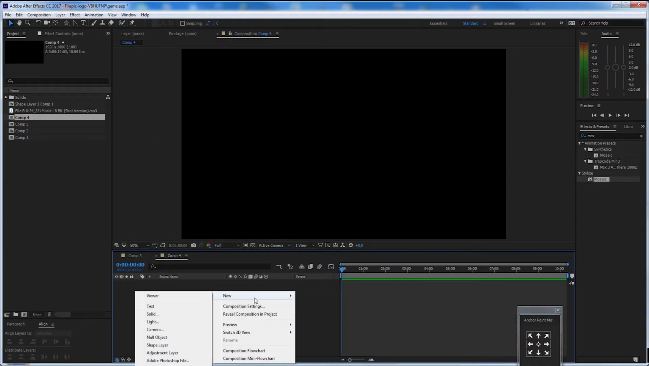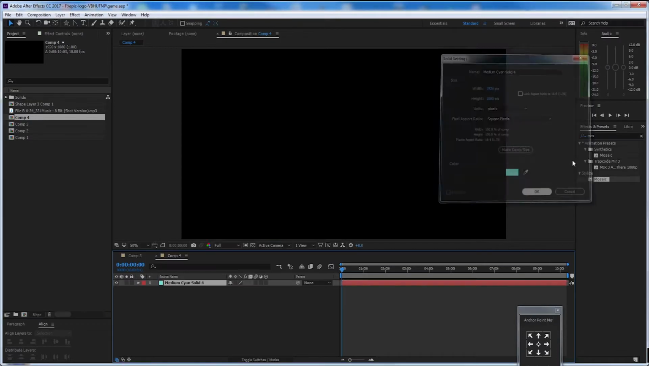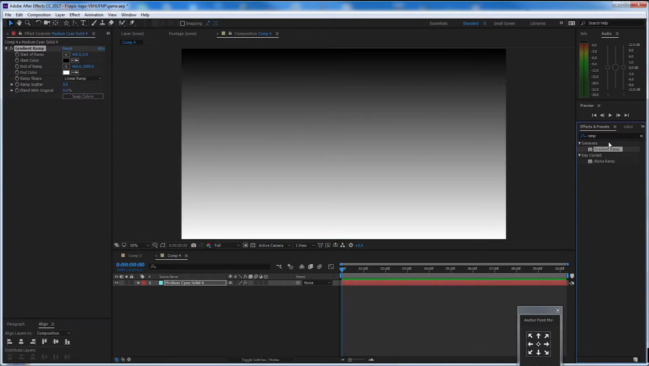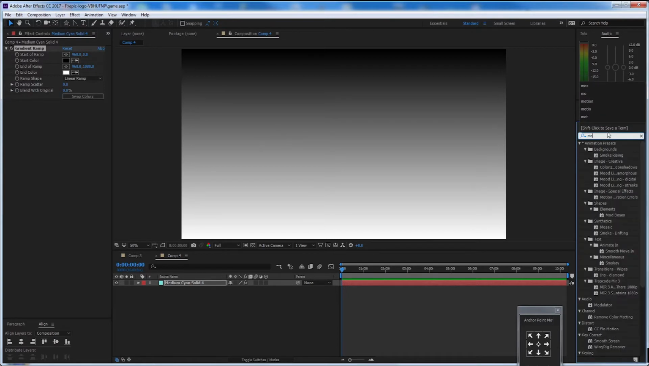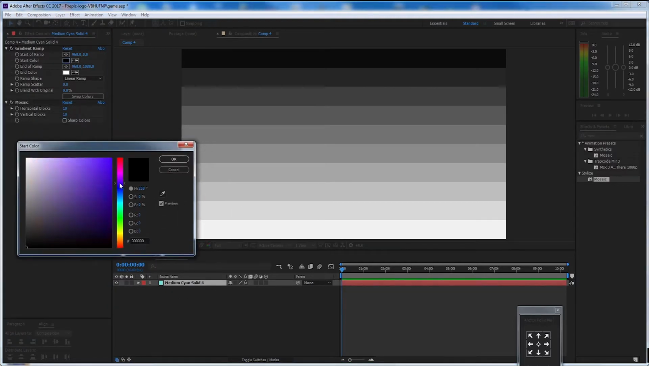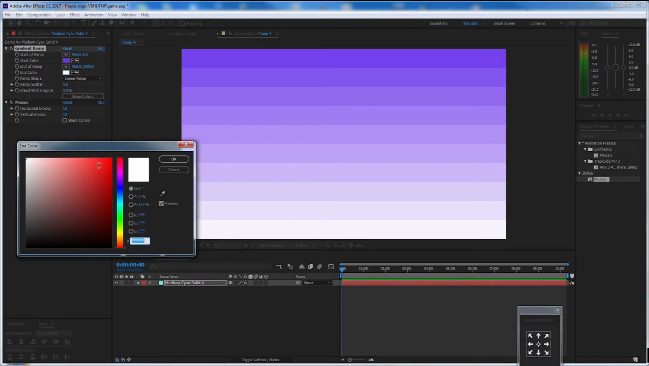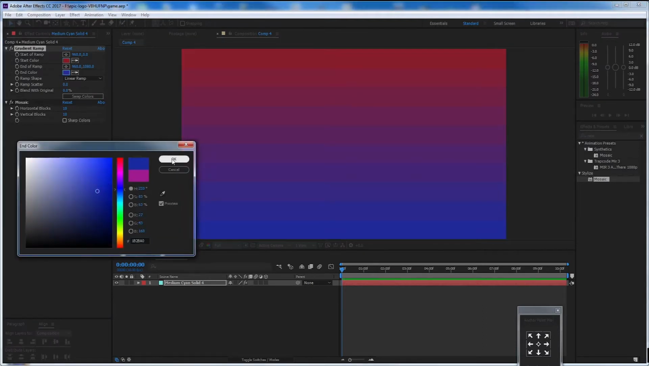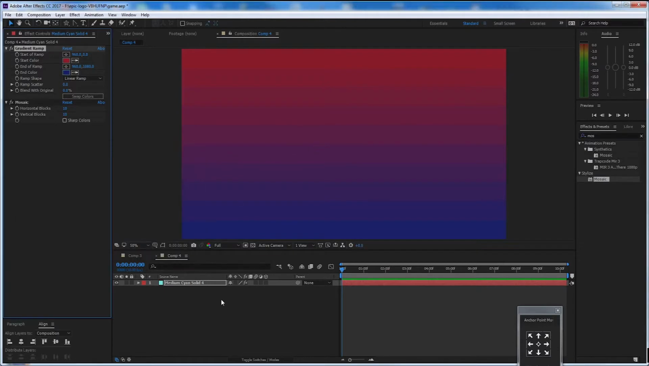So first let's go right click, new, and create a solid. Next we will do a gradient ramp, grab it, and then we will throw a mosaic, and 10 by 10 is good. And now we will change the color, use some darker color here. Or you know what, use dark red with dark blue. Okay, so here's the background.